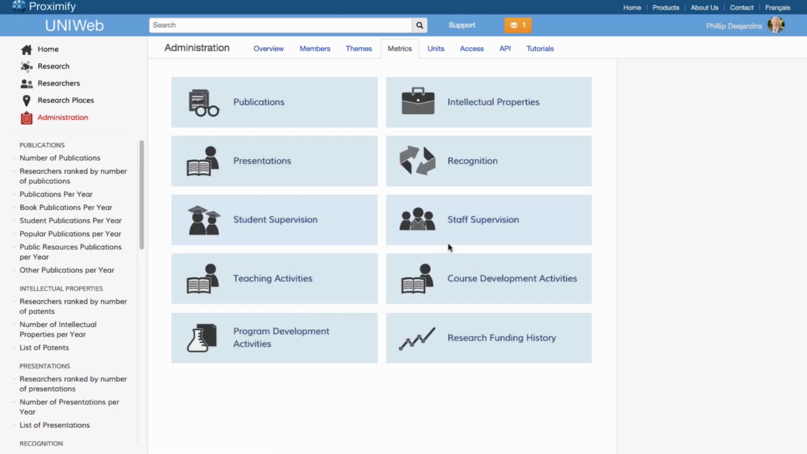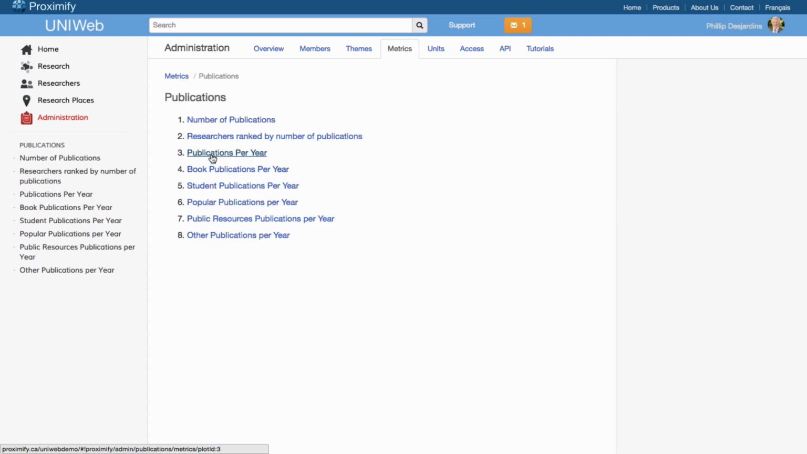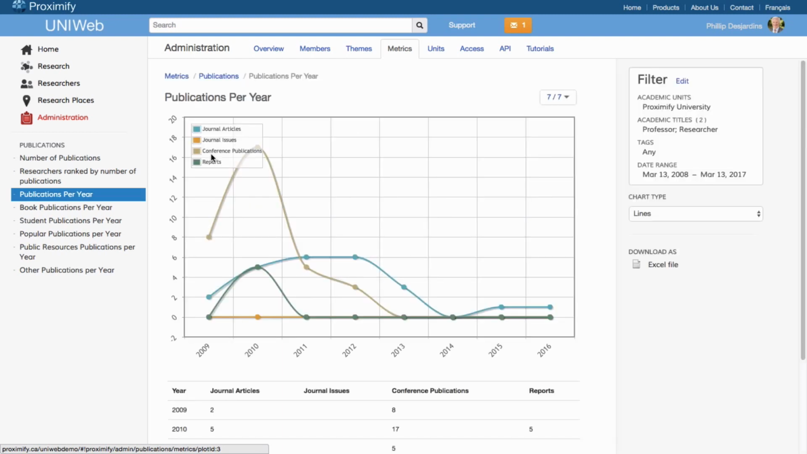Administrators have access to over 30 different metrics on research performance, from number of publications to course development activities. As seen here, I choose the metric I want and UNIWeb compiles a document which I can download to use in meetings and reports. Looking for information of very specific data? UNIWeb's engineers can create your customized metrics and have them available to download and present.